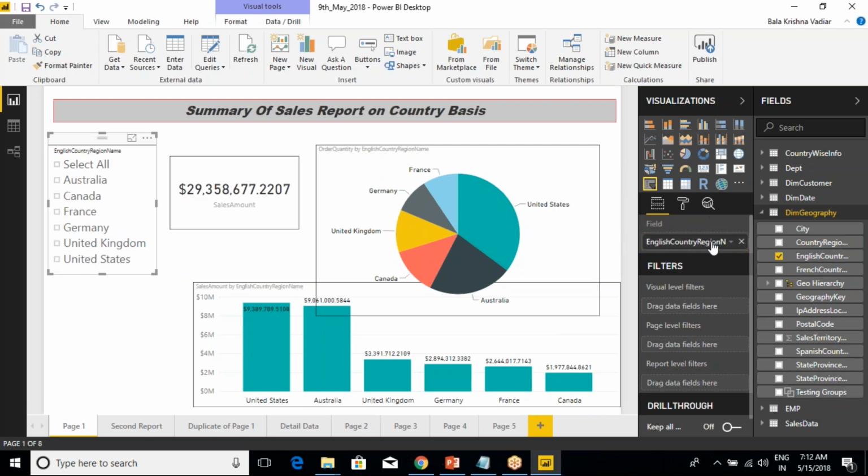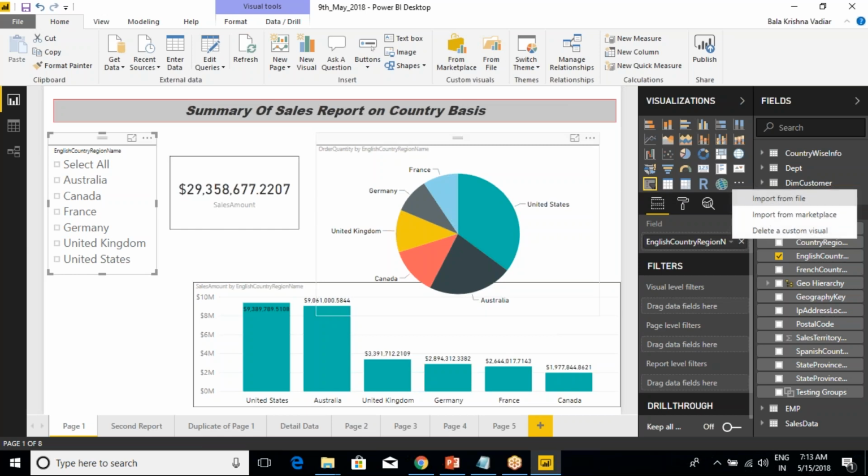So now what I'm going to do is download one more visual, like a hierarchical slicer. I will show you. There are two options for you guys. One is File, another one is Marketplace. The same two options, when you click here, you will also get two options. One is import from file, which is from file here. Another one is import from marketplace, which is this option.